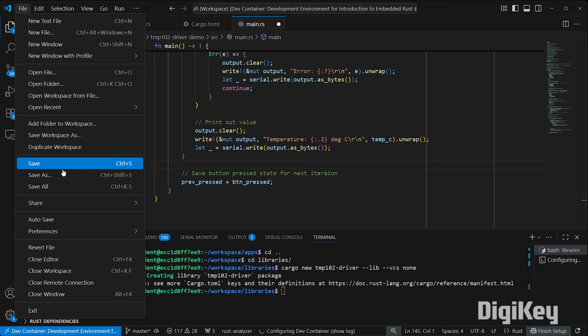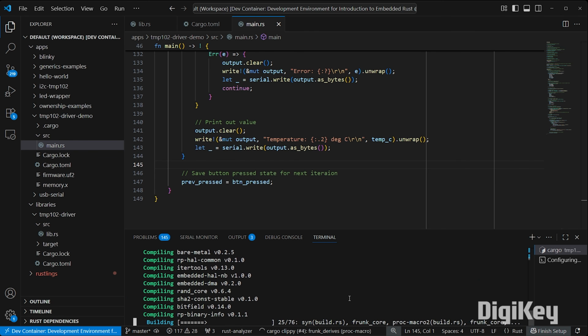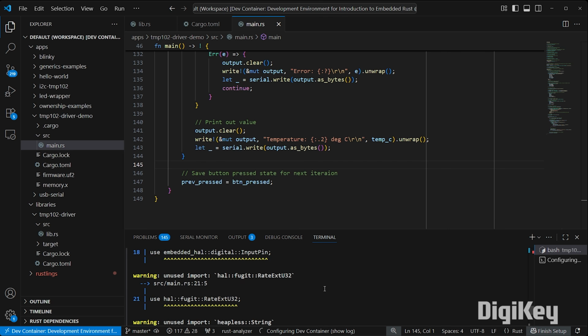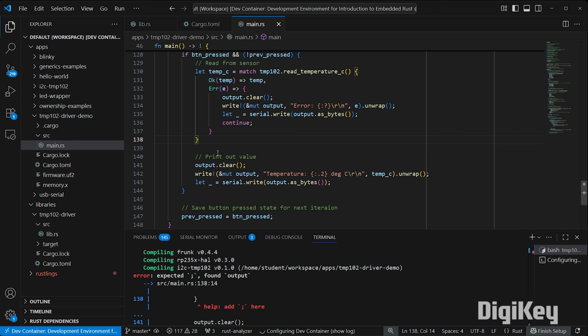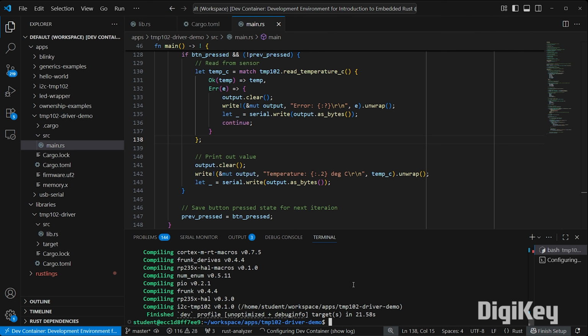This looks pretty good, so let's File, Save. In our terminal, we're going to navigate to Apps. We're going to go into TMP102 driver demo. We're going to say cargo build. With any luck, that should build. Looks like we have a couple of errors here. Let's see what's going on. Forgot a semicolon. Very common. All right. After this statement here, we actually need a semicolon. Let's save, try building again. All right, it looks like the semicolon saved the day.